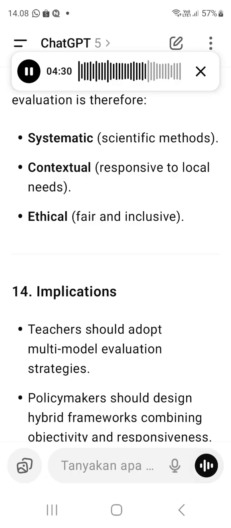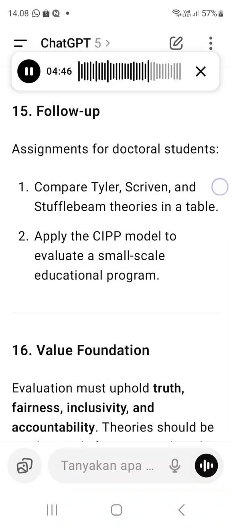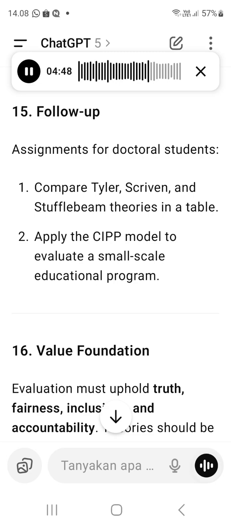14. Implications. Teachers should adopt multi-model evaluation strategies. Policymakers should design hybrid frameworks combining objectivity and responsiveness. Researchers should evaluate which model best suits specific research questions. 15. Follow-up assignments for doctoral students. 1. Compare Tyler, Scriven, and Stufflebeam theories in a table. 2. Apply the CIPP model to evaluate a small-scale educational program.